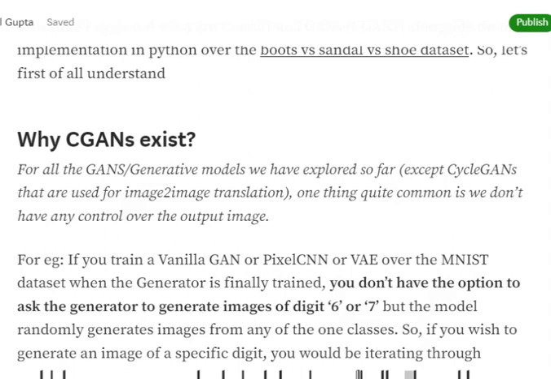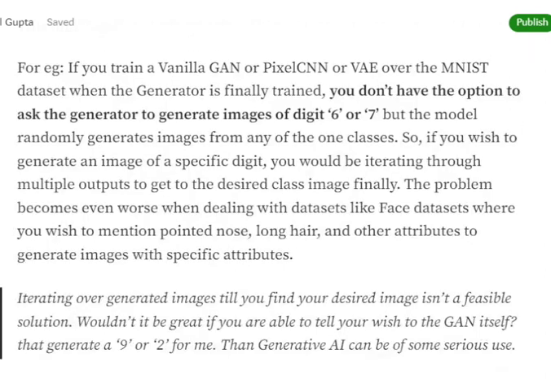Now, this is a case where we have just 10 classes in the MNIST dataset. Assume that when you're training your model on some face datasets, the end goal of the problem is to generate faces with certain specifications like red nose, big eyes, fat cheeks, etc. You wish to provide these attributes also. But in the case of vanilla GANs, variational autoencoders, PixelCNN, and most of the models that we've discussed earlier, this is just not possible. And this is why CGANs came into the picture.